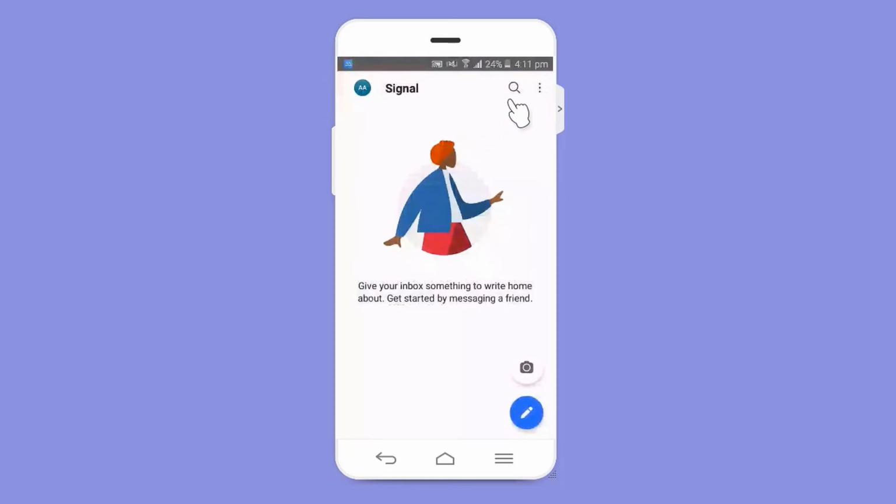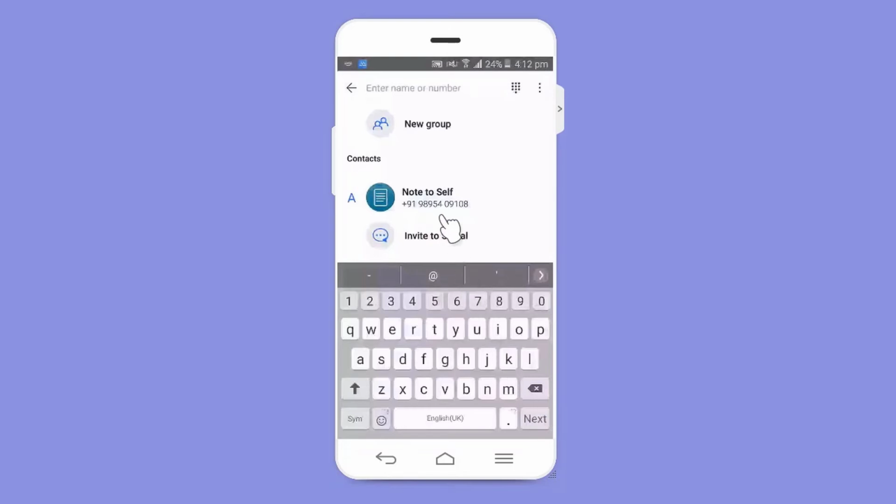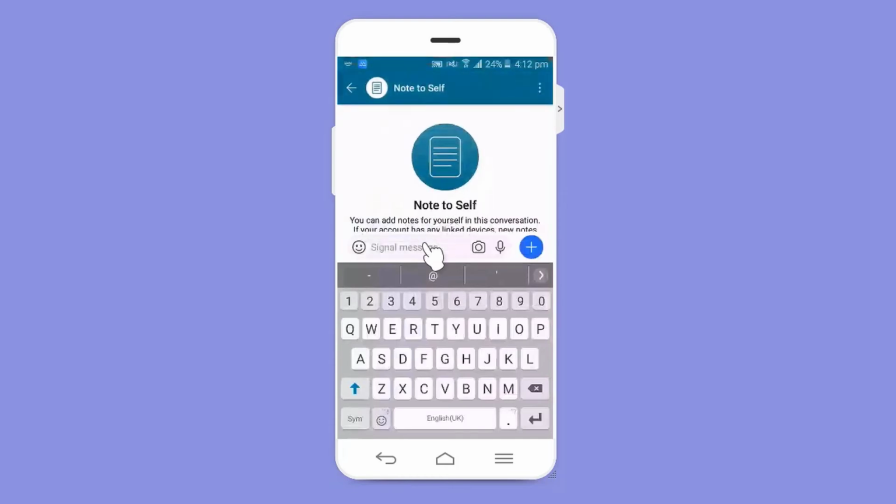Once again go back, and after that just select the pencil icon. After selecting the pencil icon you want to select one of your contacts, and here I am selecting Note to Self. This is one of the notes you can add in this Signal app, and it is already fixed in your Signal app. After selecting this, here you can see the text bar, smile emojis, add button and so on. And here I am typing hi, and after that just clicking send.